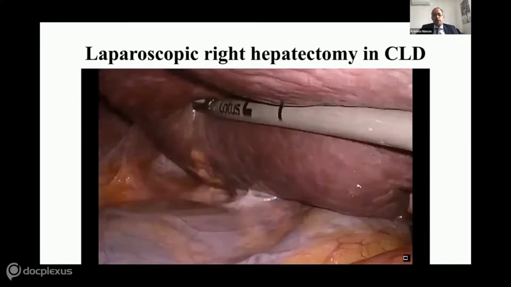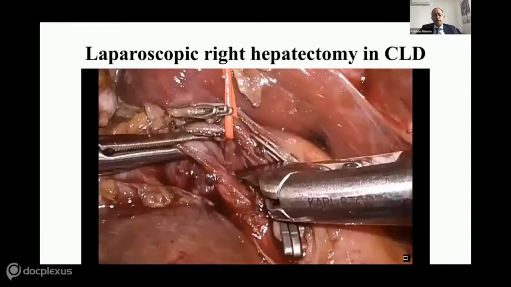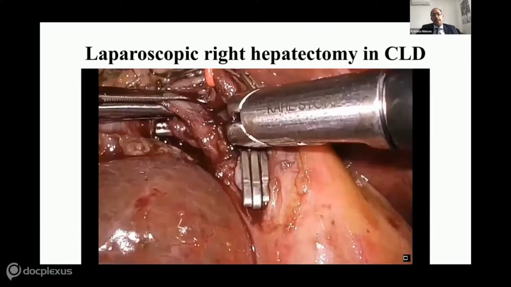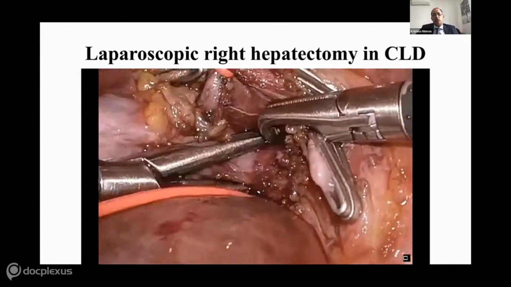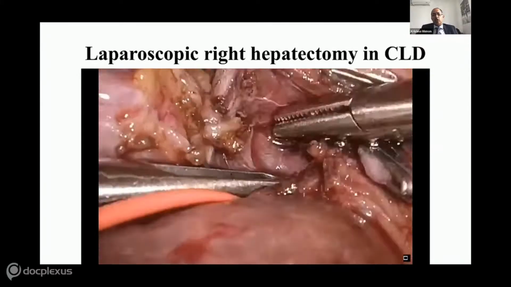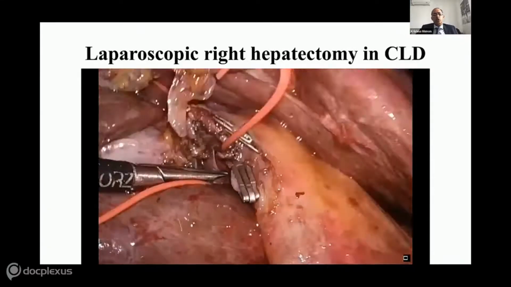And the principles are the same as you would do for any hepatectomy. Once you mobilize the liver, you have to get control of the hilum. I tend to use slings, as you can see the sling on the right hepatic artery, allows you to elevate the structures. And also when you're applying the clips, gives you good traction.